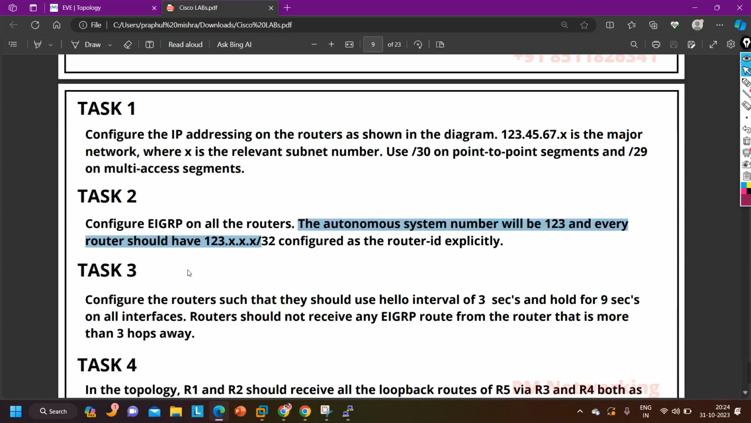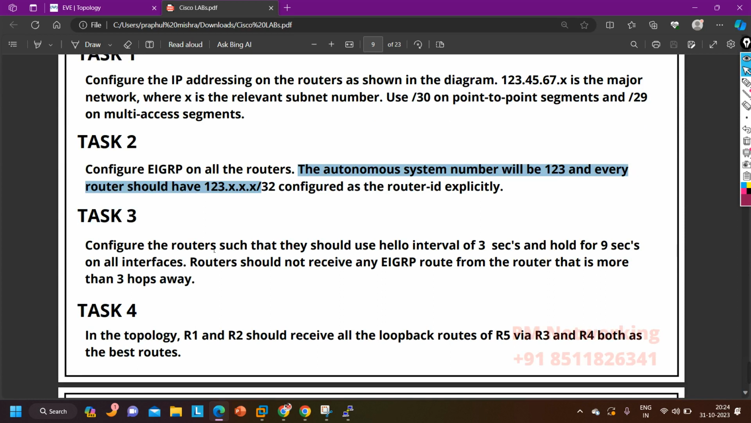Task 1 is done. Now in task 3, configure the routers such that they should send hello message after 3 seconds and hold on time, the neighbor should hold that information for 9 seconds. So we need to change hello time, hold on time, and maximum hop count.